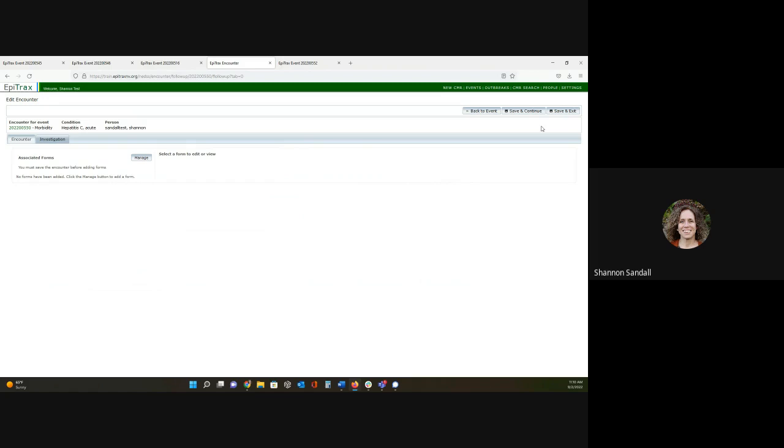We've talked about how save and continue is really important when you're inside of the event and going back and forth between the tabs and some of the fields. Save and exit is important for when you want to unlock that record. Epitrax has a locking functionality. So if you are in and you are editing a record, no one else can come in and edit that record at the same time. They will be able to come in and view the record, but they cannot edit it.